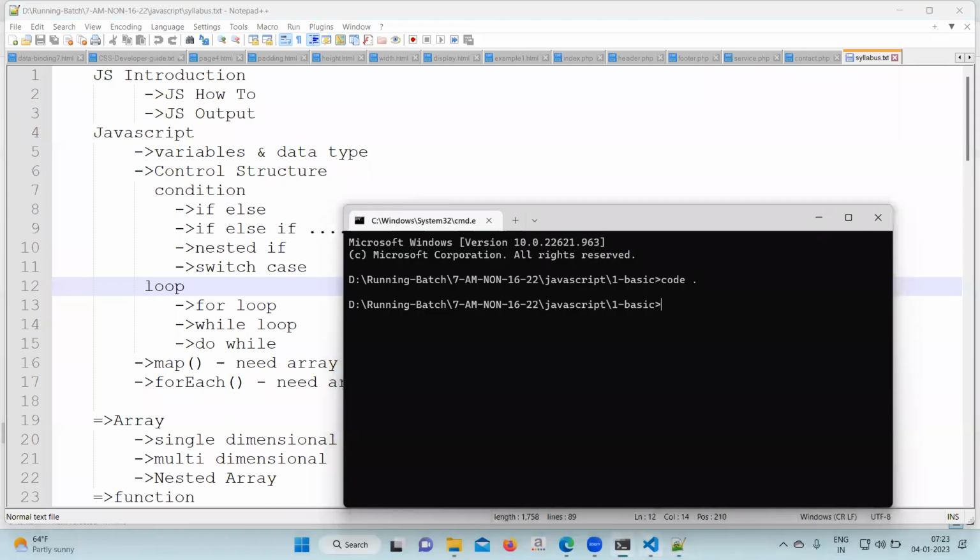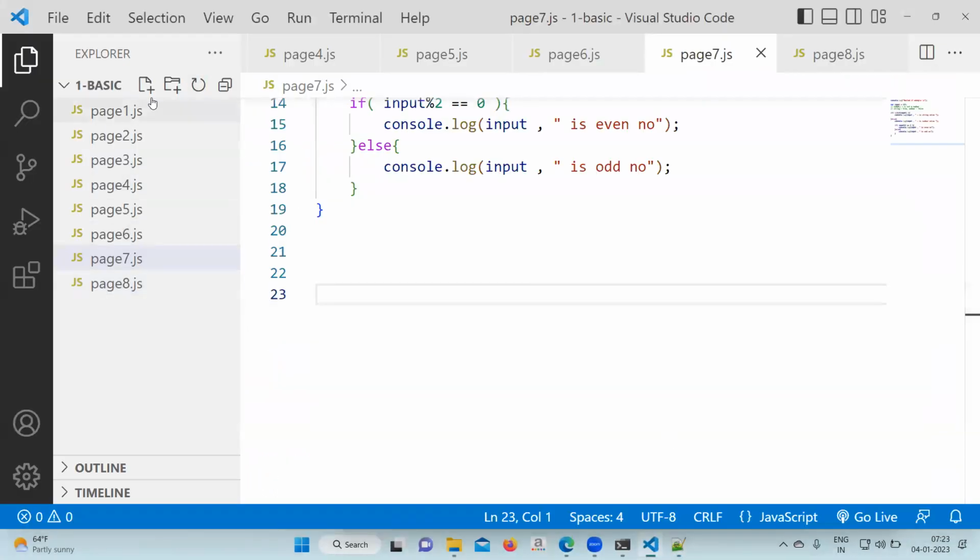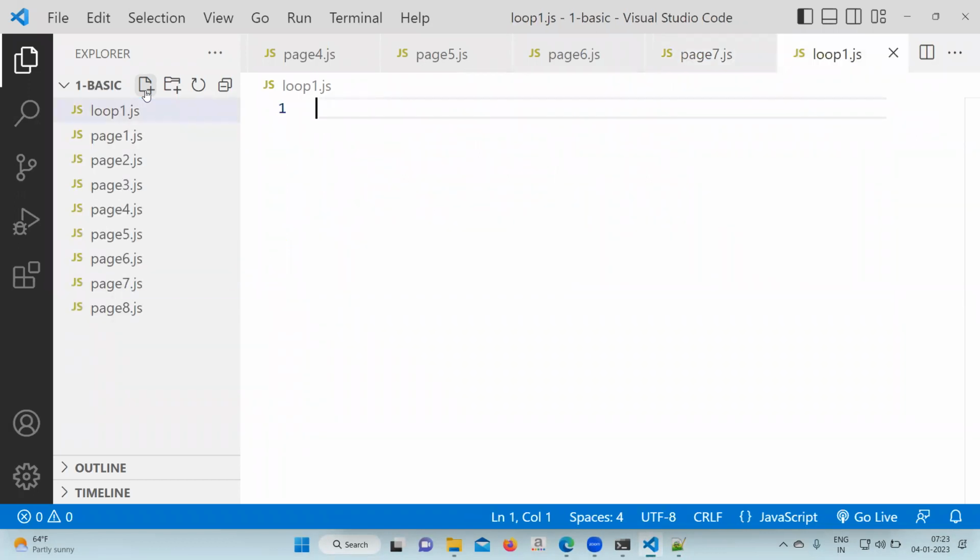So we'll come to the VS Code again. In VS Code, you will create the next file, loop1.js. Loop1.js. In loop1.js, we can write here.